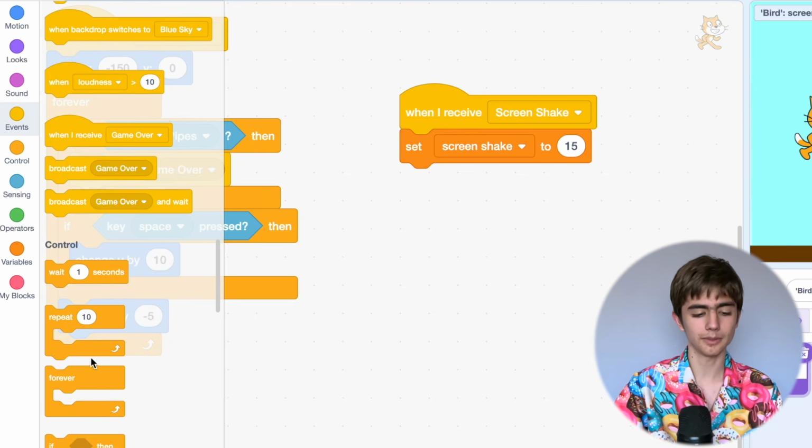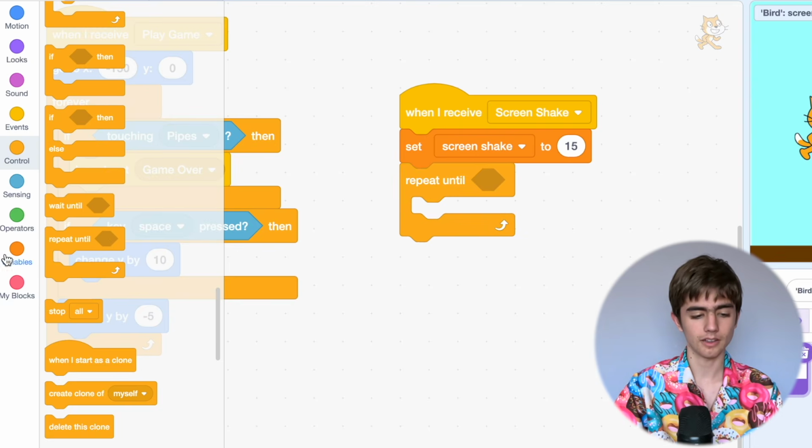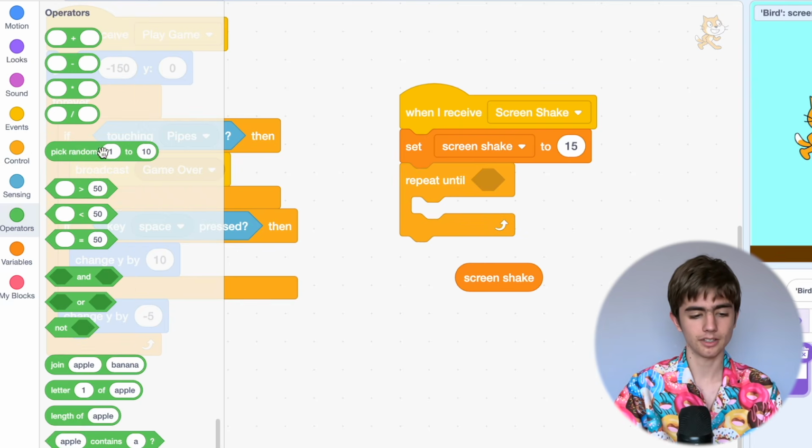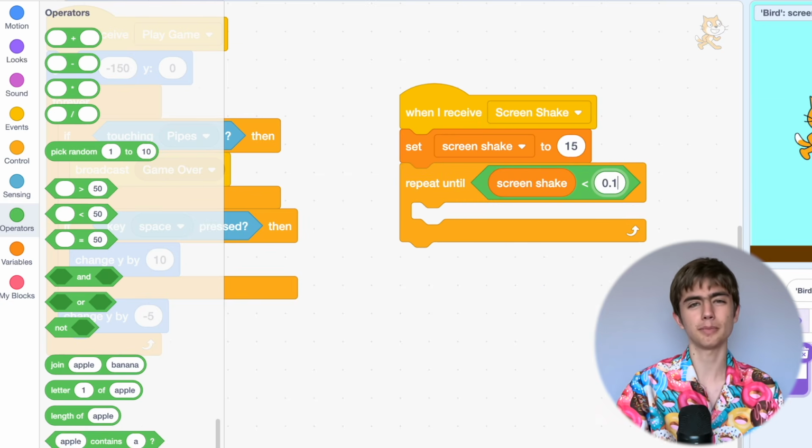I'll explain what the numbers do after we get the code in. Now we want to repeat until screen shake is less than a number that's really close to 0 but not quite 0, so it's 0.1.